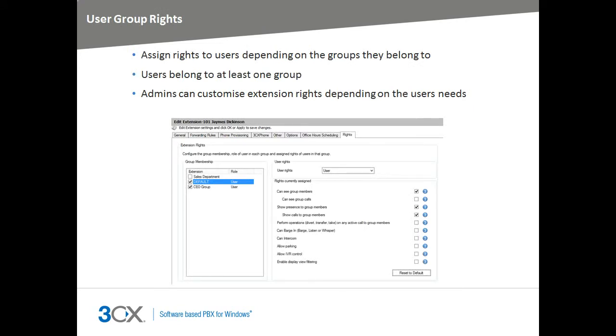All users now belong to at least one group, so that rights can be assigned per group. Rights include the ability to see all the calls that are made by other group members, being able to view the presence of other group members, etc. You can also customize the role of a group member. For instance, you might want one of your group members to have extra rights, such as the ability to barge in, listen, or whisper.